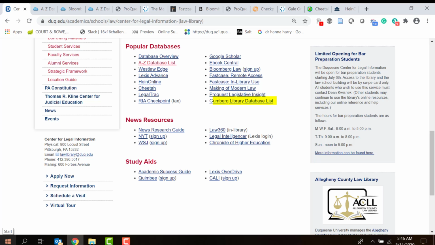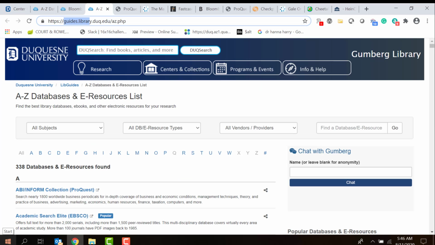And then finally, last on the list are the Gumberg Library databases. This is the Gumberg Library A to Z database list. It is sort of the equivalent of the list that we provide. Remember that as a Duquesne Law student, you do have access to all of these databases, as well as the more legally oriented databases that the Center for Legal Information offers.